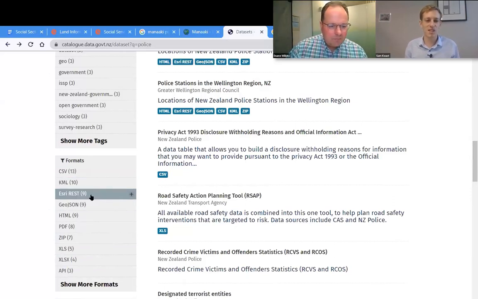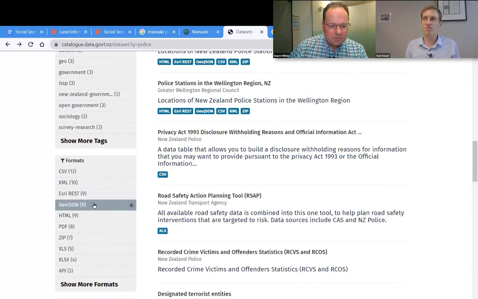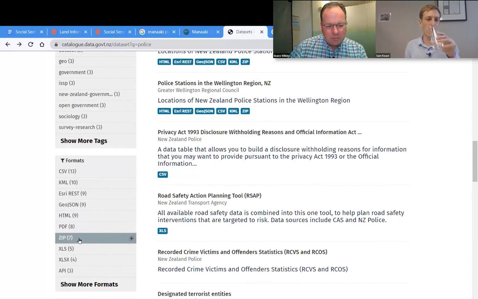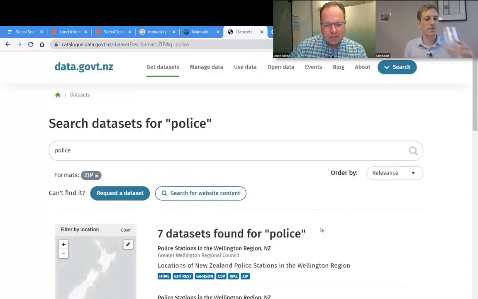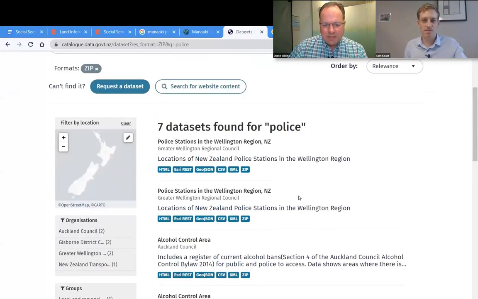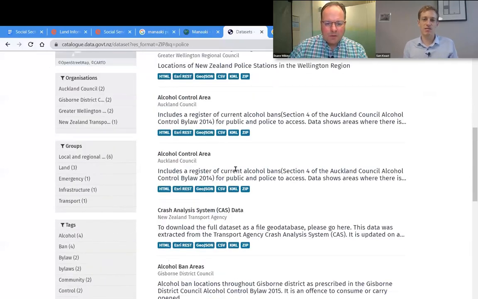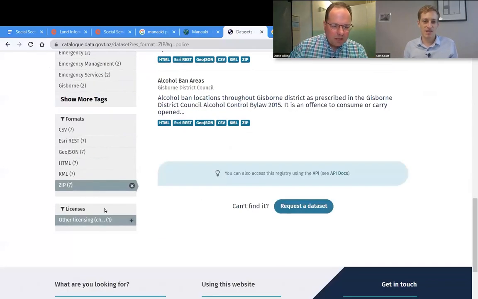But Esri REST, that means I know I'm going to be able to add that into my ArcGIS Online maps. GeoJSON, if I was into that stuff, but I personally haven't used it that much. HTML, now PDF, now zip. Okay, maybe that would be interesting. Let's click on that and see what's in there. Police stations in the Wellington region. How good. Yeah. And other things like that.